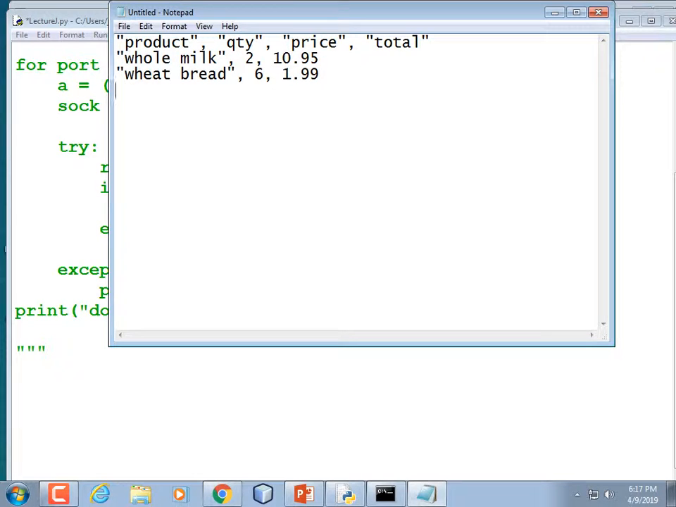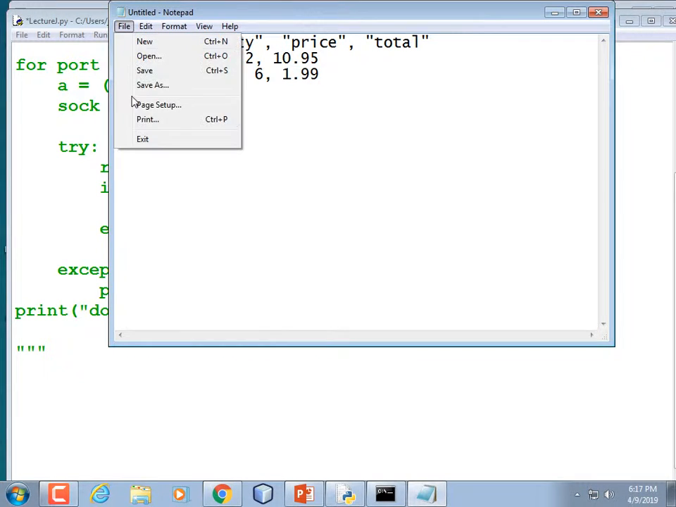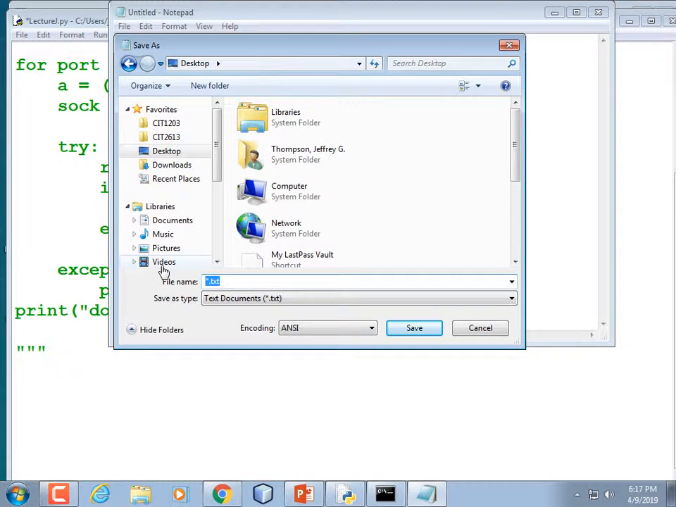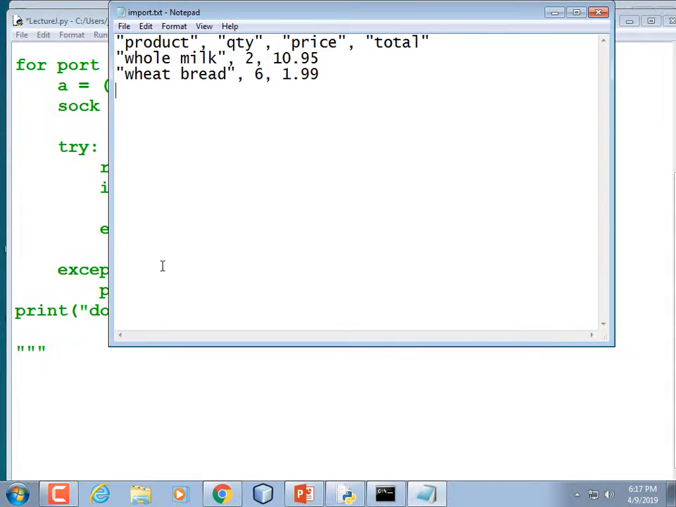Make sure you hit the final return so that it doesn't end on that line, so that we have that little blank line there. We don't really want a blank line, but we want to be able to get to it. So let's do a save as, and I'm going to call this just import.txt. I'm going to save it to the desktop to make it easy to find.